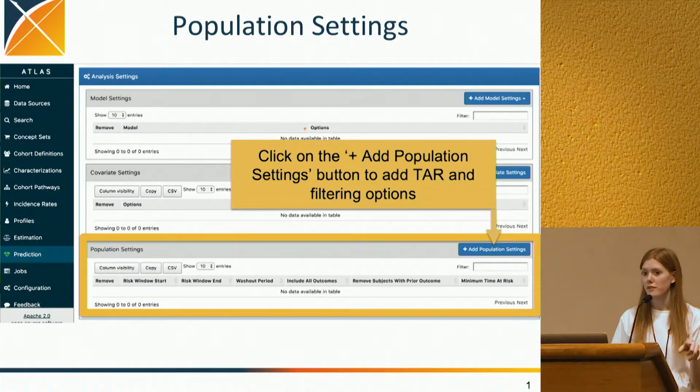And you can pick multiple covariate settings. So it might be you want to look at what would my model do if I just had conditions, what would my model do if I had drugs, how does it improve if I add conditions and drugs, and you can explore all of these questions by picking different covariate settings. And then you've got your population settings.